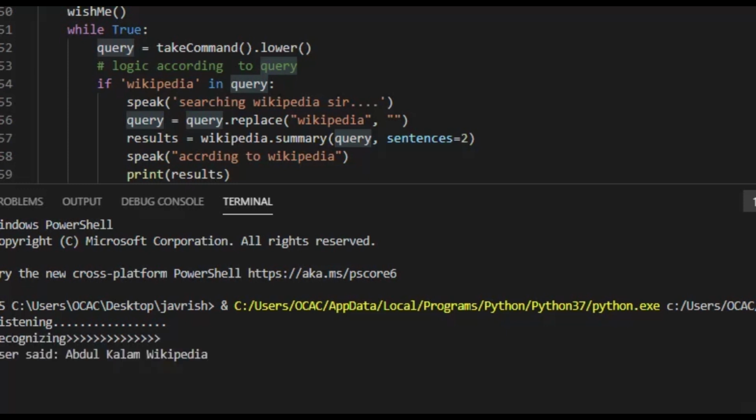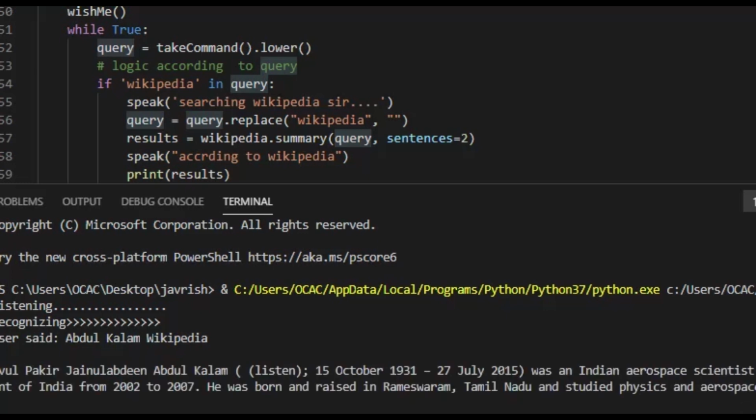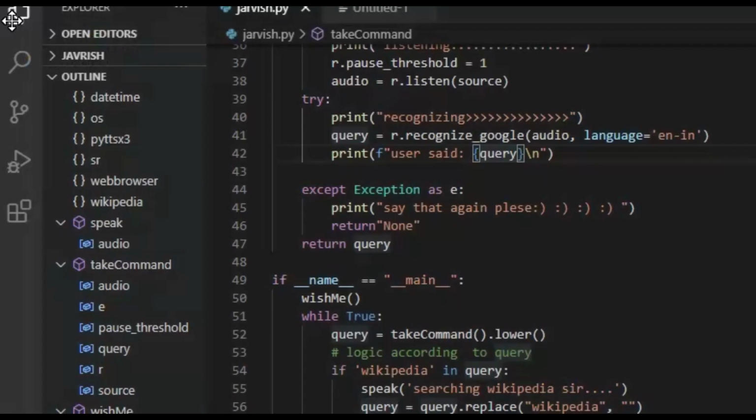Searching Wikipedia, sir. According to Wikipedia, Avul Pakir Jainulabdeen Abdul Kalam, October 15th, 1931 to July 27th, 2015, was an Indian aerospace scientist and politician who served as the 11th President of India from 2002 to 2007. He was born and raised in Rameswaram, Tamil Nadu, and studied physics and aerospace engineering. Open YouTube. Opening YouTube, sir.